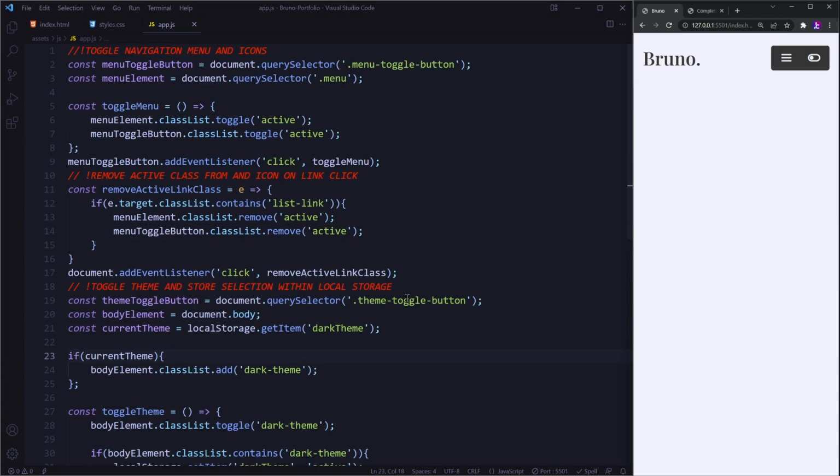So that's going to be it for this JavaScript portion. The last part of the JavaScript is going to be for the ScrollReveal, but we're not going to mess with that until the end of the project.